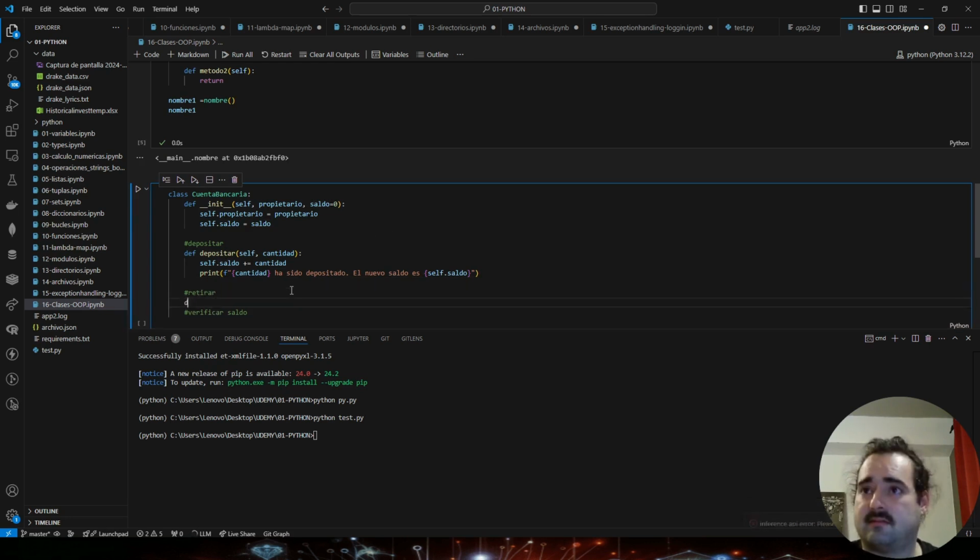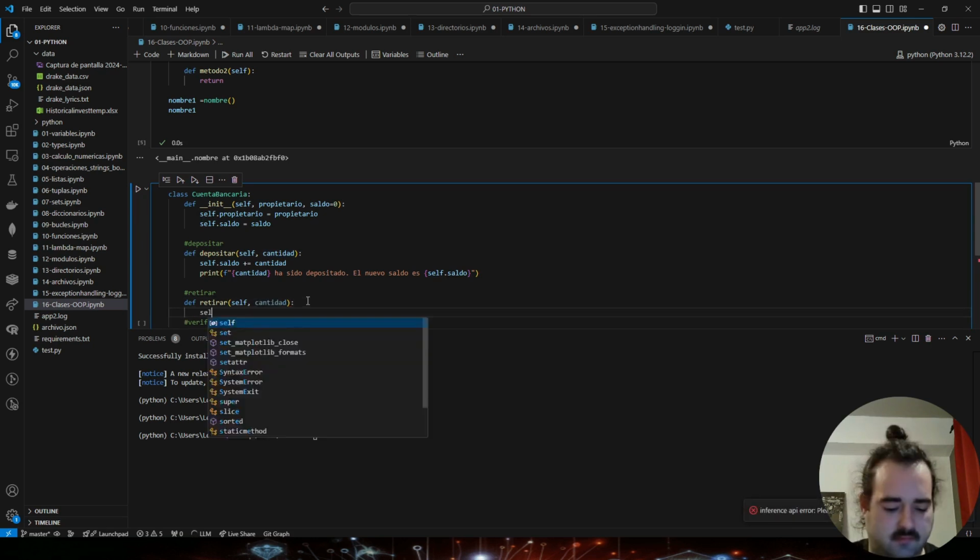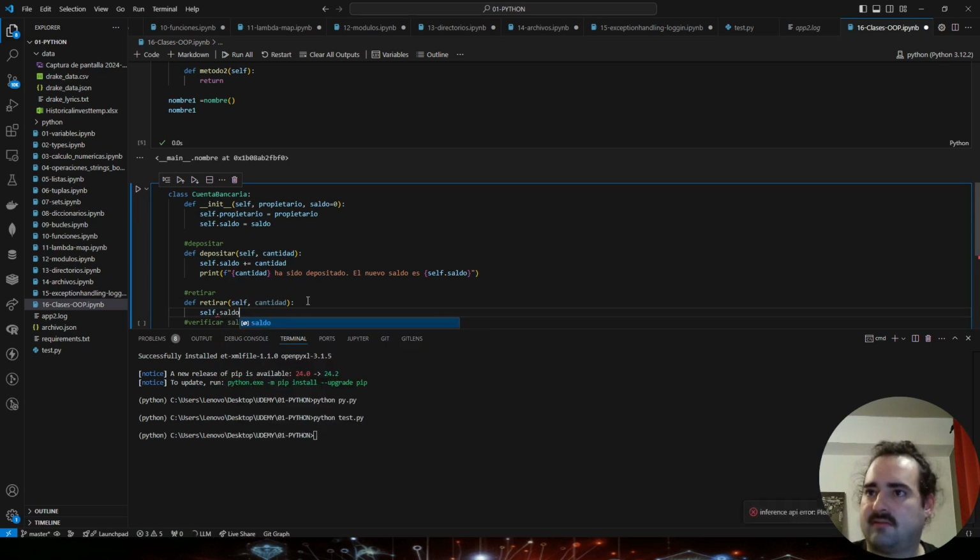Now, to withdraw. How do we withdraw? Well, it would be the same. Withdraw, self, comma, and an amount, okay? Because we want to withdraw a certain amount of money. So now it would be the opposite, right? We're going to self. We want to modify the balance, but this time we want to do it in the negative. Sorry, we're going to do it as a negative, meaning it would be negative to withdraw the amount, okay?